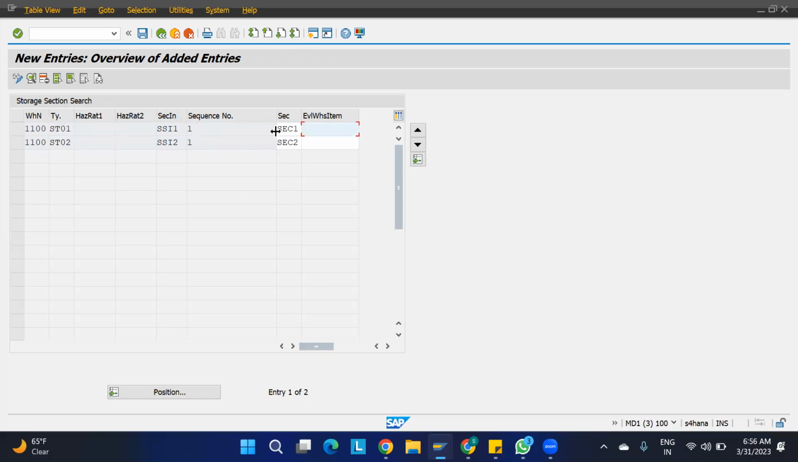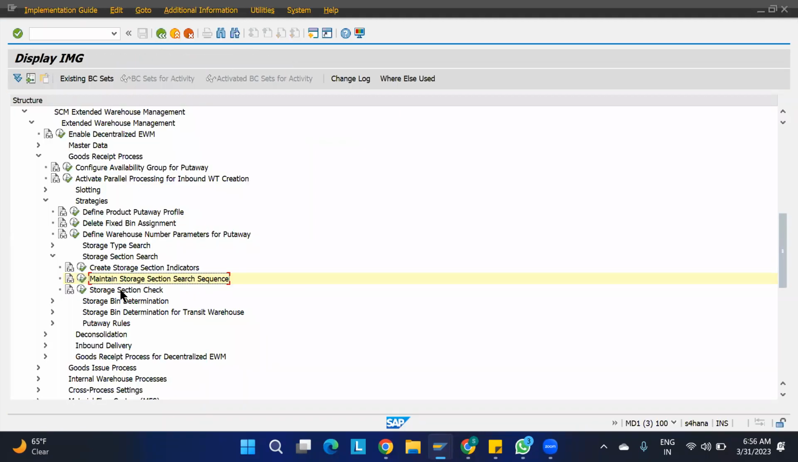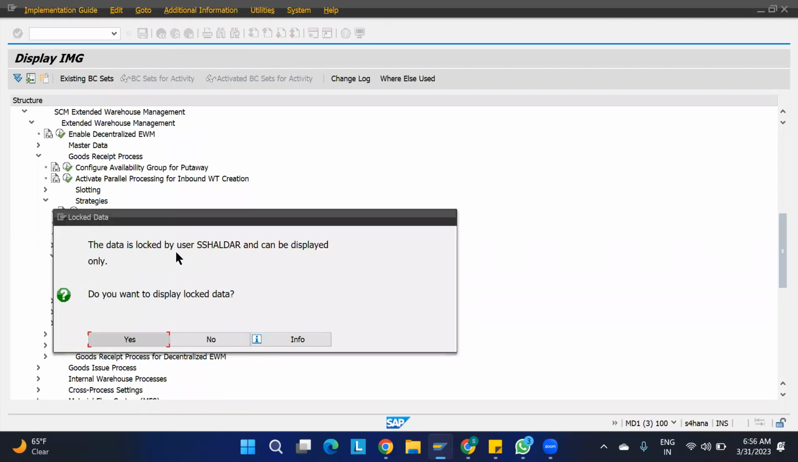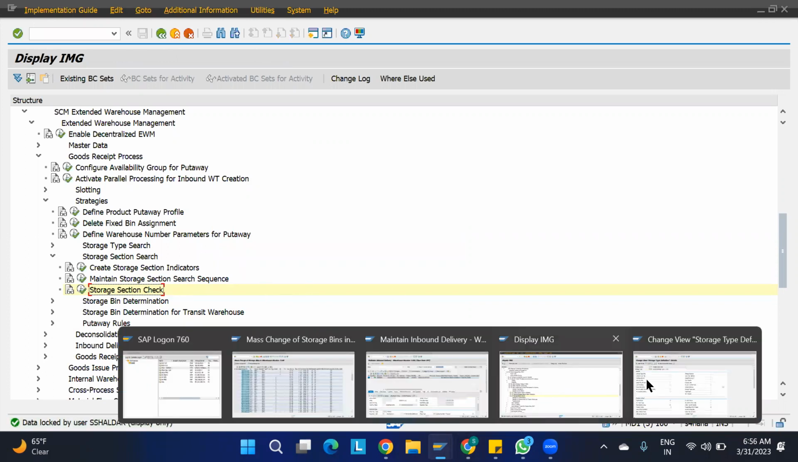Later I am going to change it and I'll show you. Are you clear with this? Yes. Okay, I'll just save this part. Go back, and here the storage section check is there. If you go here, it will take you to the storage type only. But we can maintain it there also and here also, not an issue. We're going to maintain it there, but first we have to maintain this.